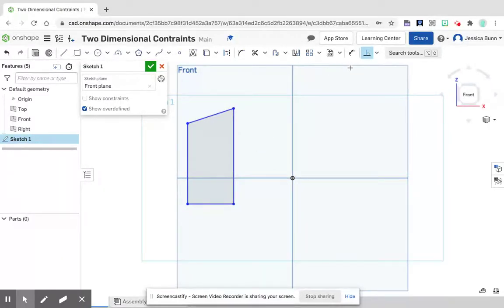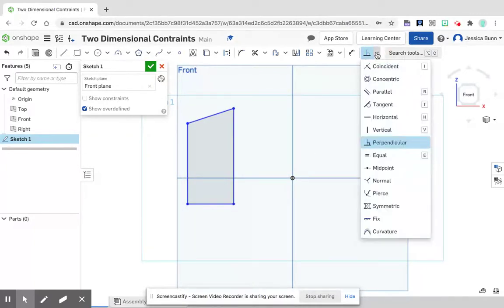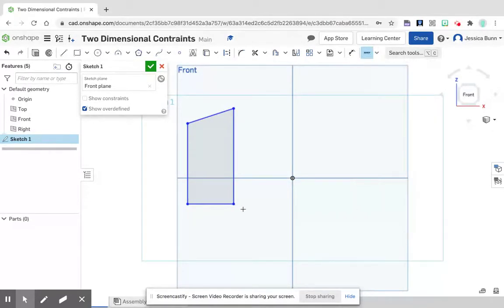Our next step is to fix the bottom right corner, which is right down here. If you drop down your constraints menu, you'll see a fix command. We'll select that, and then you want to be careful selecting only the corner or the vertex, not the lines themselves. So just this corner, and then that should turn these two things black, meaning that they're stuck in place.